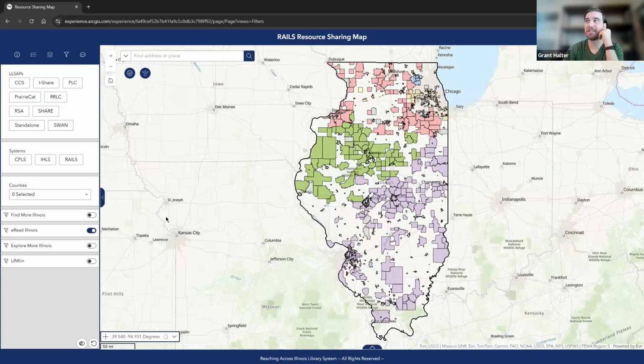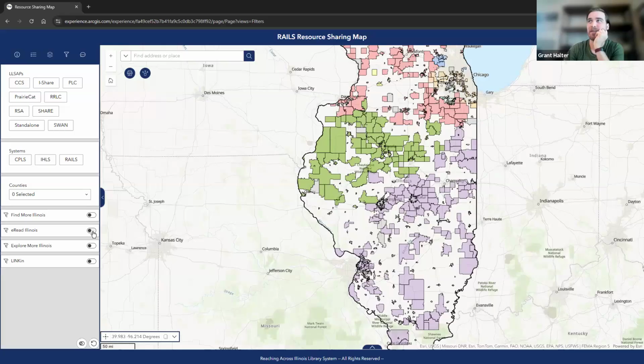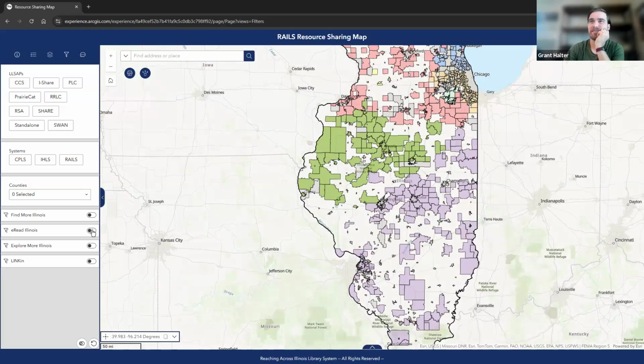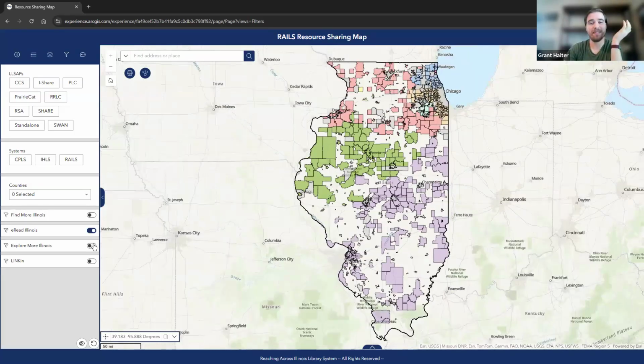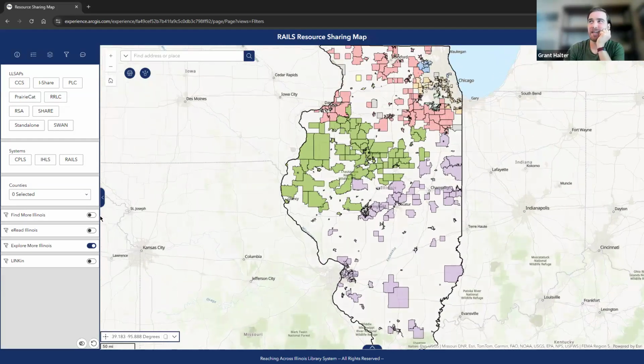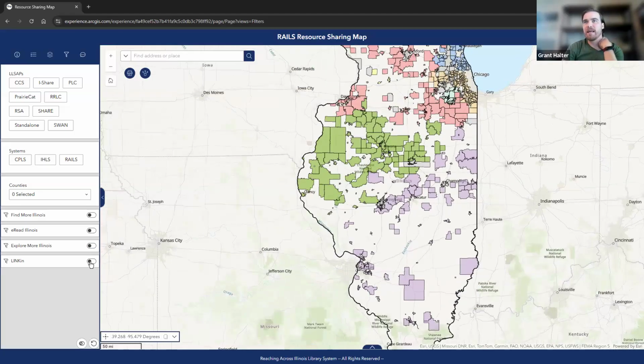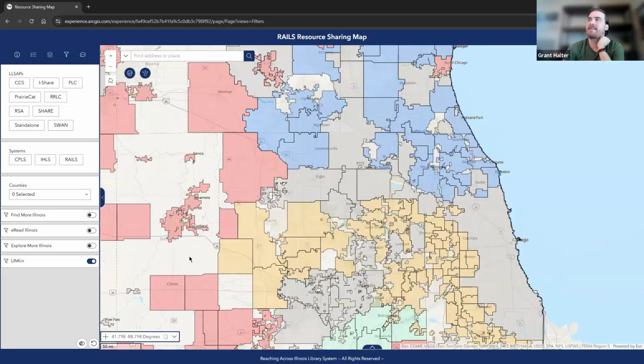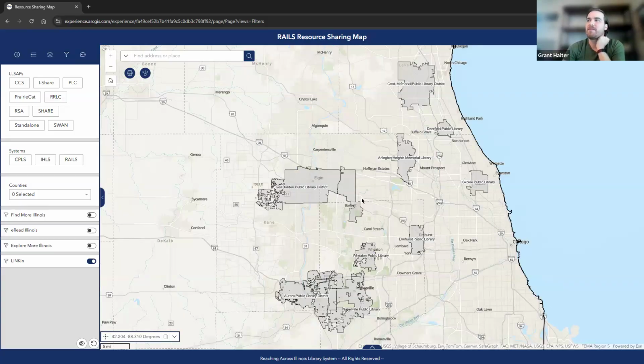Many libraries are in eRead Illinois. As you can see, it looks very similar to the whole map of the state, but nonetheless, we can filter by it. Next is Explore More, which has many libraries, not quite as many as eRead at the moment, but again, you can also filter on those. And then last but not least, you have Lincoln, which has their group of libraries that you can filter to as well.